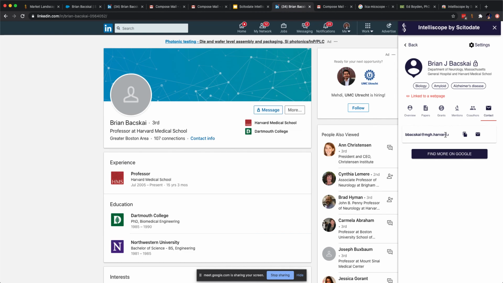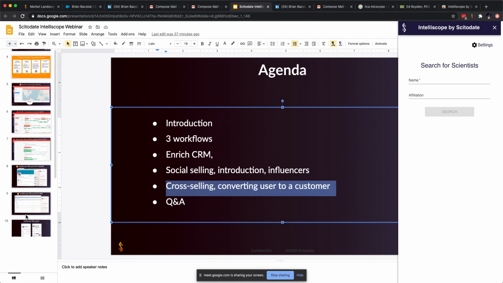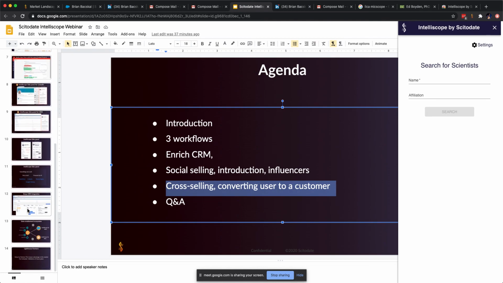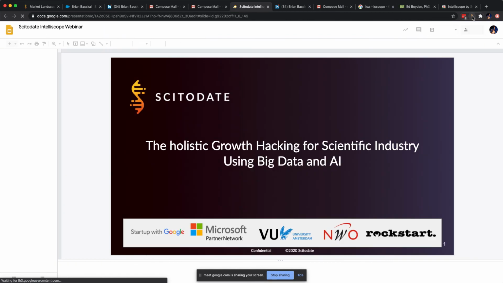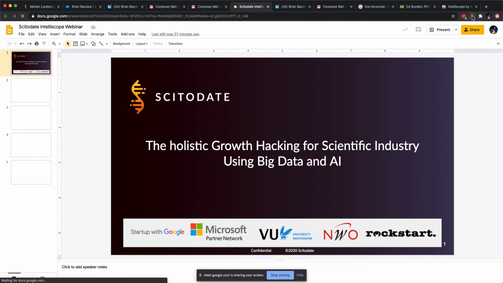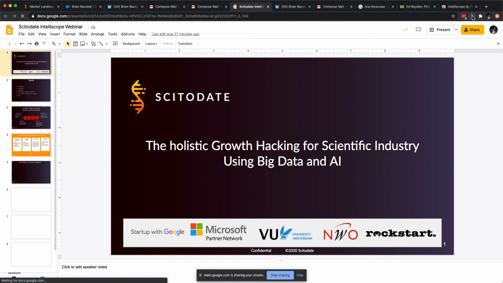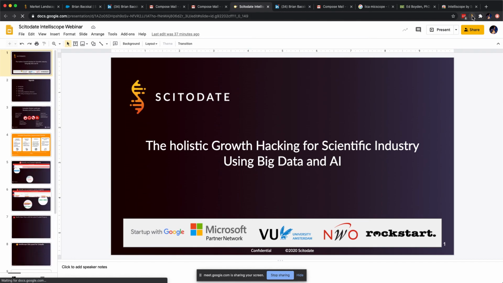So as this is a Site-to-Date panel, what we are now building in the next product is a native integration for Salesforce. So this is the next step, native CRM integration. So you have Intelliscope for the whole web, but also you can easily inject this information to Salesforce later. But as of now, you need to do it manually.